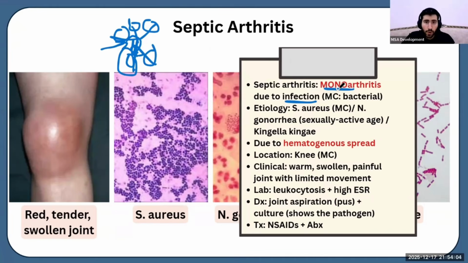So septic arthritis is monoarthritis, one joint only, due to infection, and mostly it's bacterial infection. Most common cause is Staph aureus. However, in sexually active people, like 20 years old, 25 years old, it's Neisseria gonorrhoeae, and another cause is Kingella kingae. It mostly occurs due to hematogenous spread, so it moves through blood. So I get the infection in my hand and it moves through blood and affects my leg. That's a very important question, and it's usually asked. And the most common location is the knee. Now, clinically, someone will suddenly present with a warm, swollen, painful, very erythematous knee, or a joint, but mainly it's the knee.